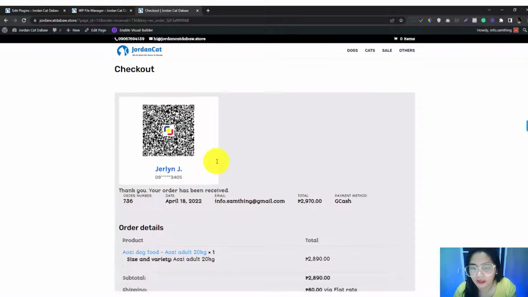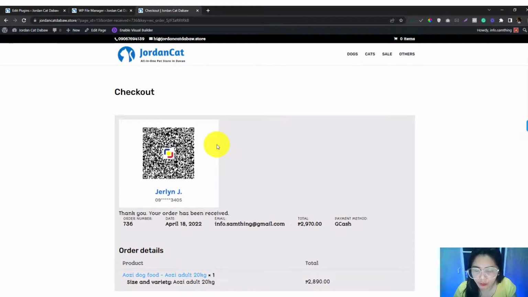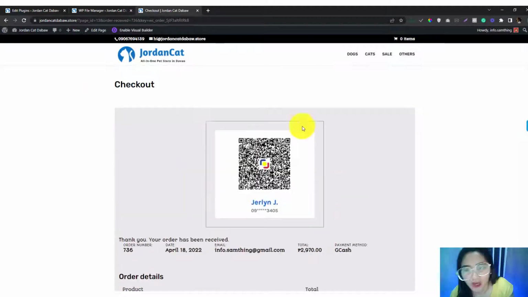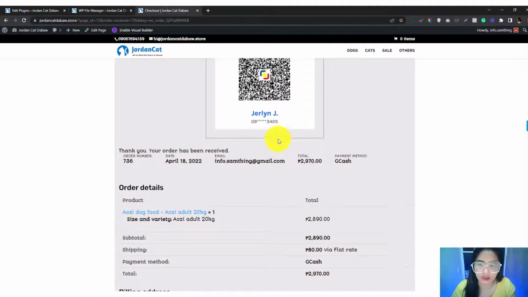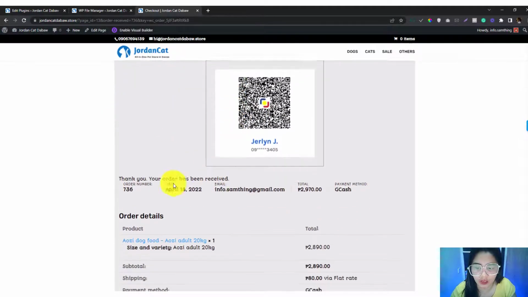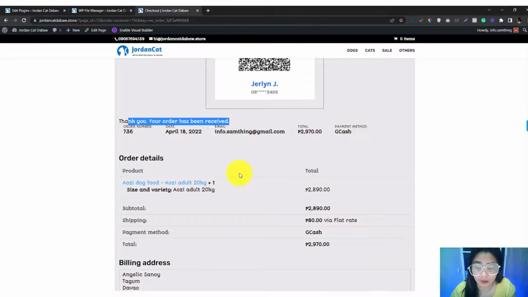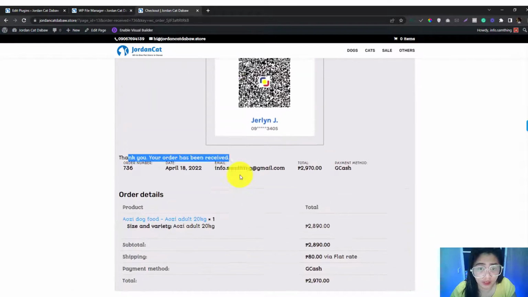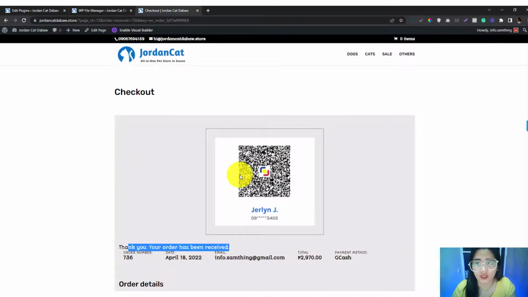So it's already here. Obviously we need to make that cleaner. I need to do a lot of changes in here. I probably need to come up with two QR codes, change this one and make it bigger, make it cleaner. So yeah, the goal of this tutorial is just helping you with how you can overwrite the templates in WooCommerce.